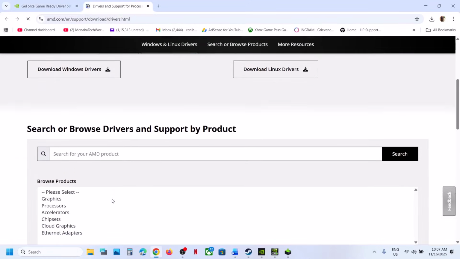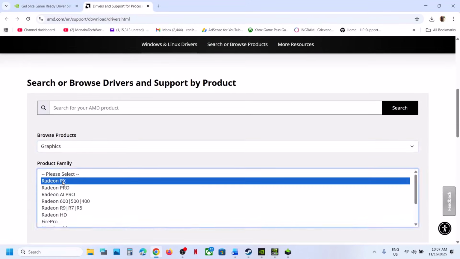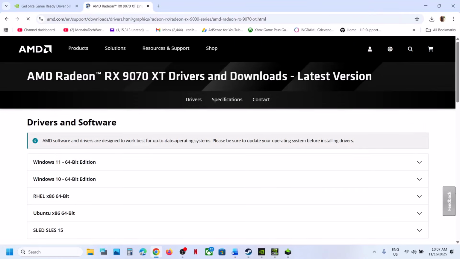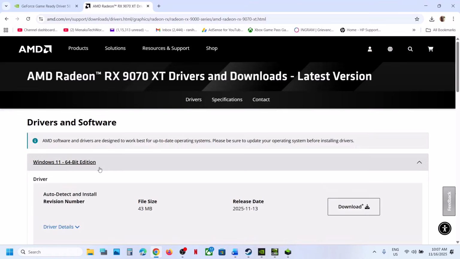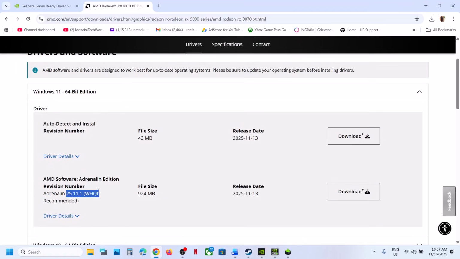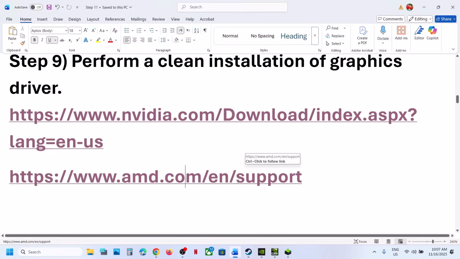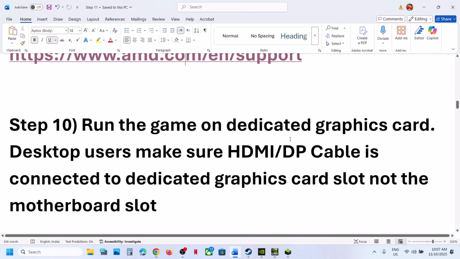AMD card users, similarly, you can go to the AMD website, do the same thing, select your graphics card, make sure that you select your graphics card. This is just an example. I don't have an AMD graphics card, so click on submit and then select your operating system, whichever is the latest AMD graphics card driver, download it, install it, then restart your computer. After the system restarts, you can check. Still not working. The next step is to run the game from the dedicated graphics card.